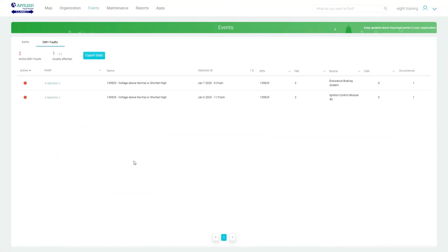So DM1 fault, this is engine check light, diagnostics, messaging type stuff. Here again, I'm looking at this for my entire fleet. I can see that across my entire fleet, I only have 2 active DM1 faults. Only one machine has those faults. Here again, it's machine 2. And I can quickly see what the source was. In this case, it's from the endurance braking system and then the ignition control module.